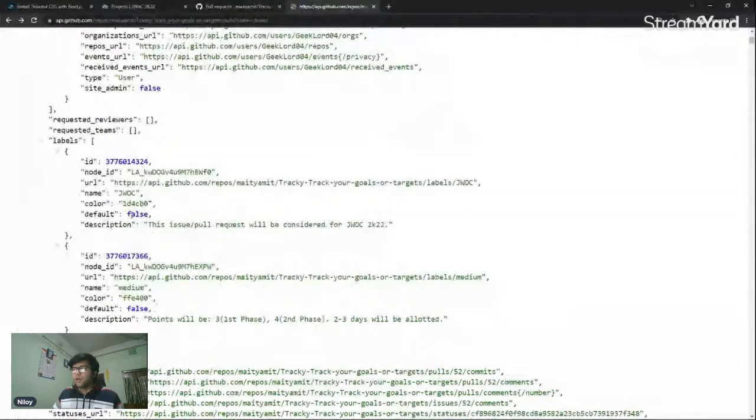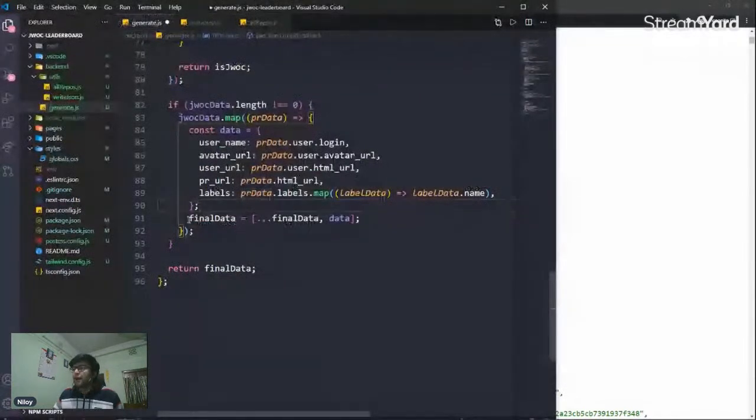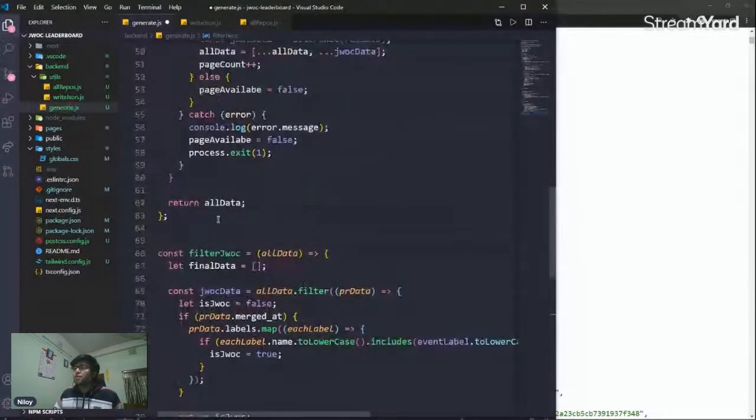We don't want color, default, description, all of this. We only want the name of the labels. And I am going to destructure the array, and I am returning the array from here. Great. So this is all about filter JWOC.